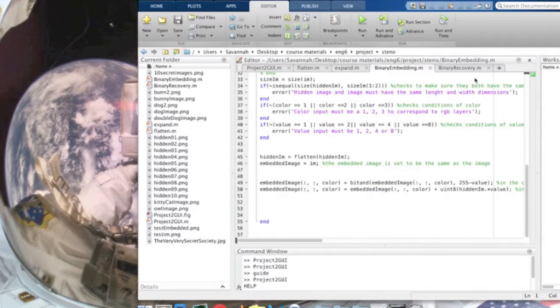So the way the function works is it first flattens the hidden image to make it only zeros and ones, and then for each pixel, there's 8 bits to represent the data, either 1 or 0, and it's going to manipulate whichever place value you select, so the 1s, 2s, 4s, or 8s place, and automatically at first it sets it all to be 0. And then you add your hidden image times your value, which basically makes it so that it has a 1 there if your hidden image is a 1, and 0 otherwise.